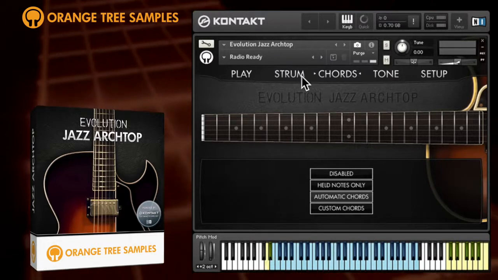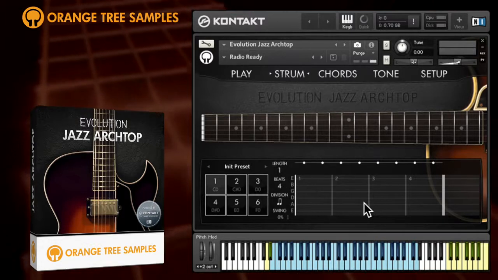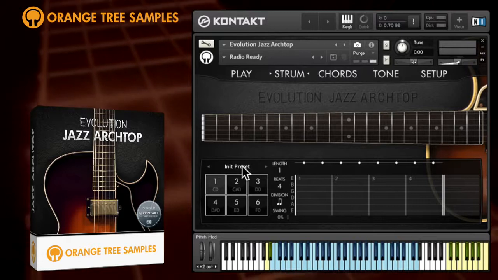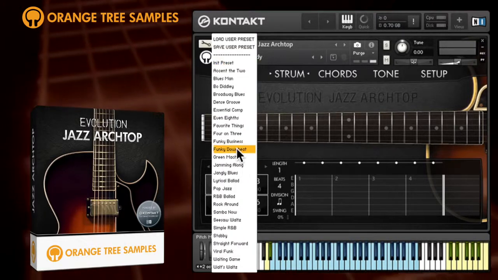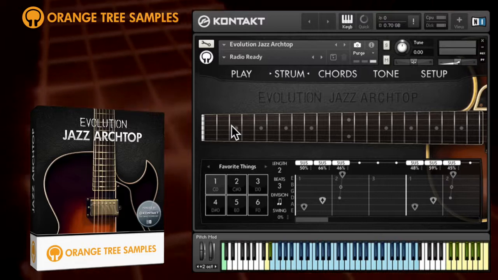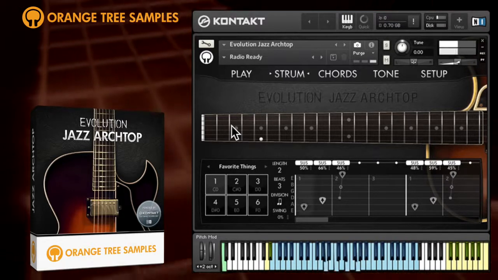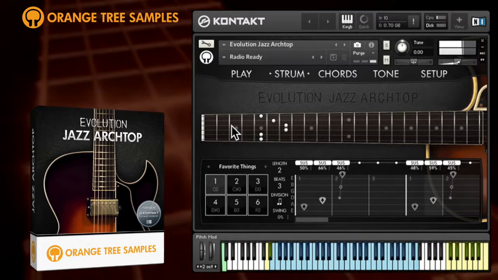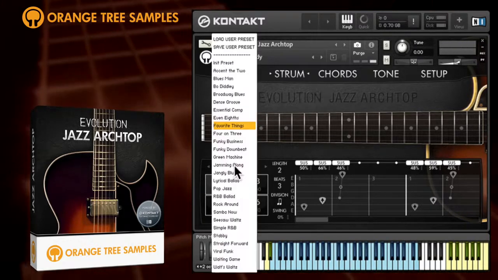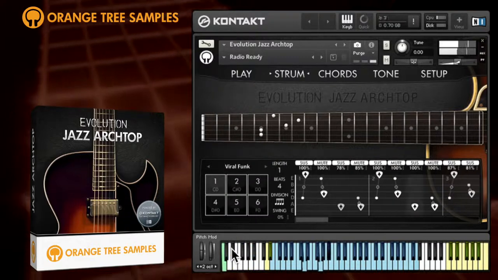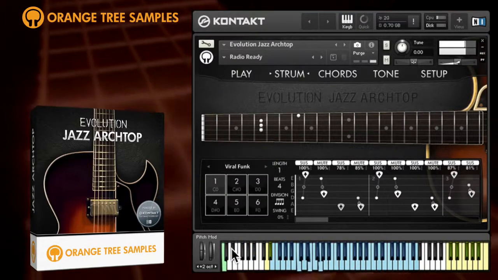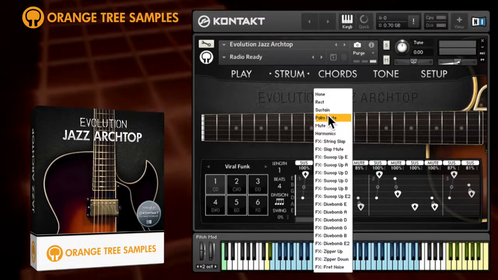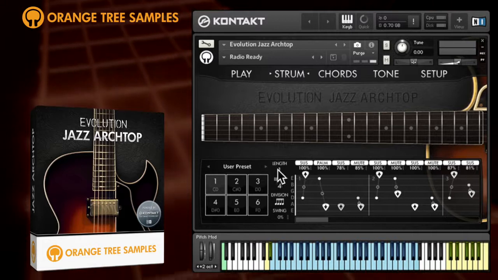A quick look at the strumming engine now, and if you've seen any of our other Evolution guitar videos, you'll have seen how flexible this aspect of the interface can be. I won't dwell on it for too long here, as jazz guitars are more often picked rather than strummed. However, here's a couple of examples. Of course, you can change the articulations, pick direction and length, and a whole host of other parameters here.